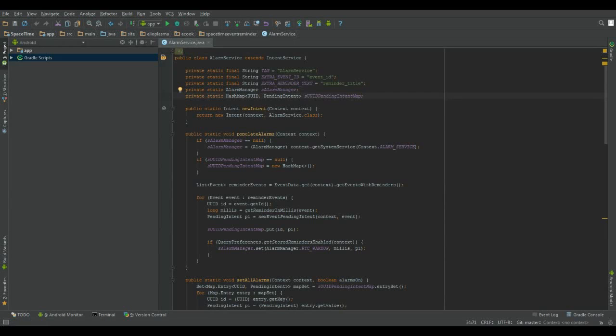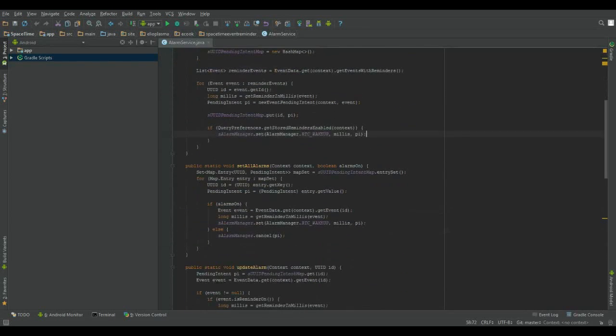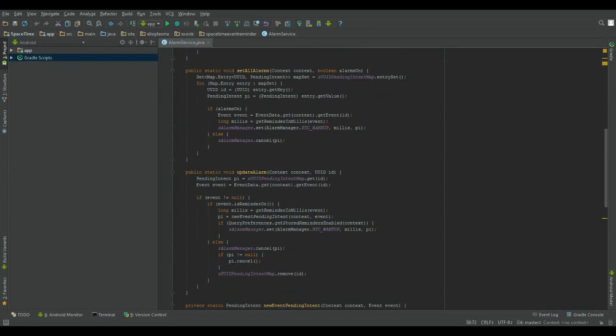So I have this Java hash map here that I use to keep track of the IDs for the events that have reminders and the corresponding pending intents. And pending intents are just an object that holds information so that the operating system knows what to do when the alarm goes off. And it also has extra information such as the title of the event. Then we have set all alarms and update alarm.